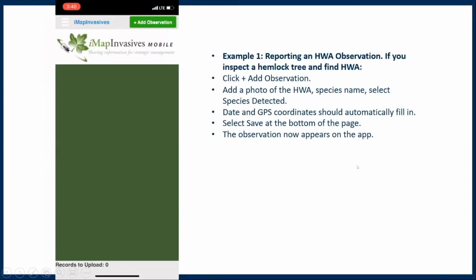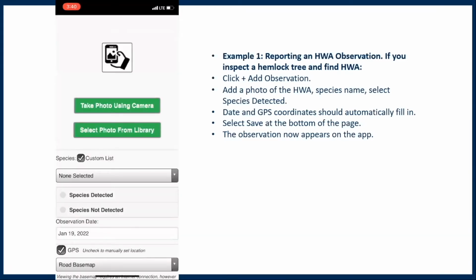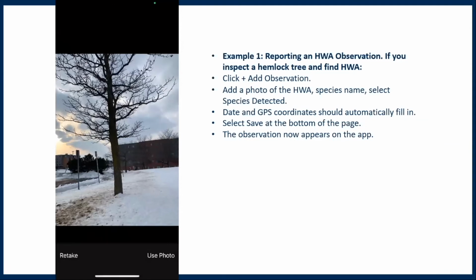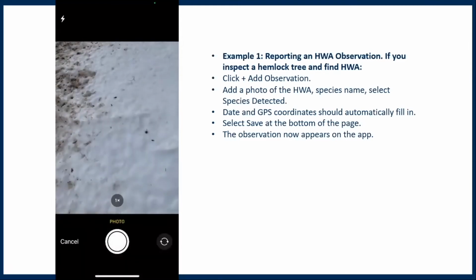So you open the app and you click that little green add observation button in the top right. This is for you to start collecting data. For this first observation, you inspected a tree and you found hemlock woolly adelgid on it. So the first part is you want to take a photo of the infestation. You can use your phone and click to use the photo, you can retake it, things like that, and it'll open right up on your phone or tablet, the camera on it.